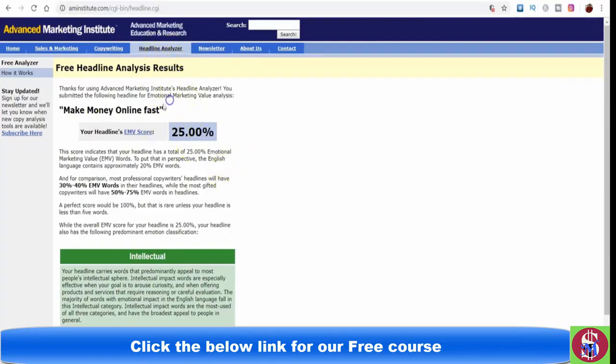So this right here is a good idea to use, but it's not. For instance, this right here was not a good keyword. It's only 25%, guys. 25% is pretty bad, right? So they tell you right here, headlines will have 30 to 40% with most gifted copywriters. So this is around okay. And this is when you get extraordinary good, while the most gifted copywriters will have 50 to 75%.